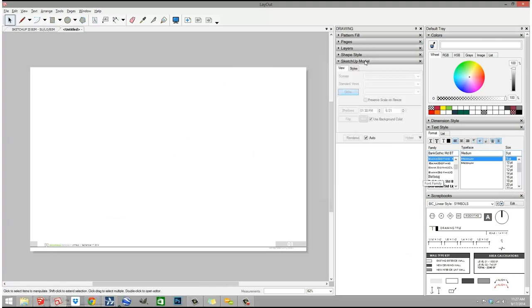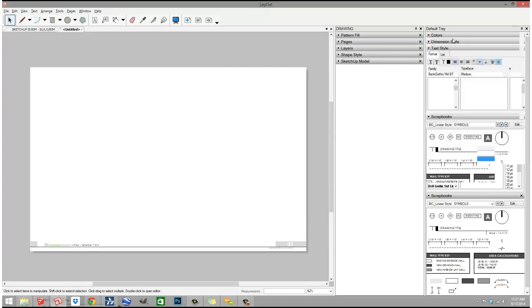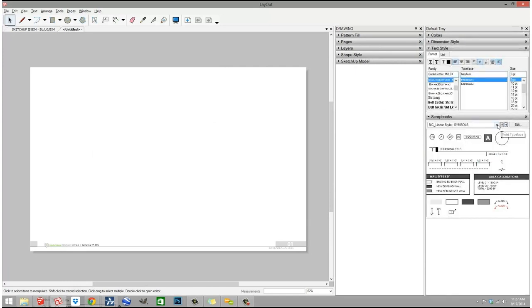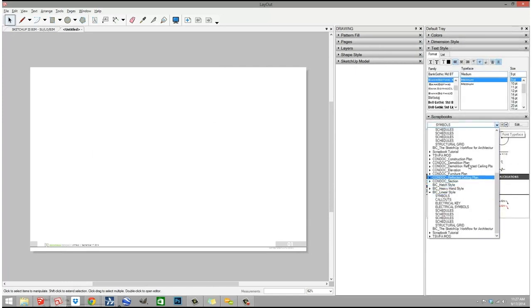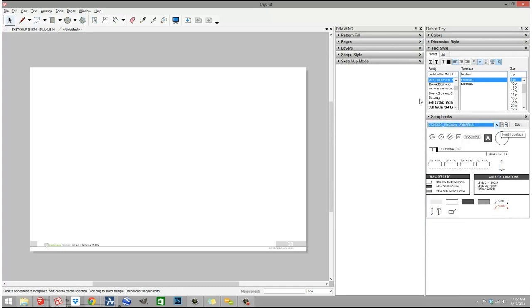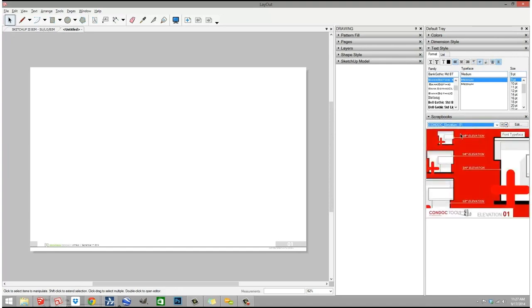Now with the ConDoc tools, we've expedited that part as well. So I'll go into my scrapbooks, and we've got our ConDoc elevation. When we go to elevation, you can see we have 1/8, 1/4, 3/4, half, elevation 1. This elevation 1 corresponds to the scene name that I added with my elevation tool in SketchUp.